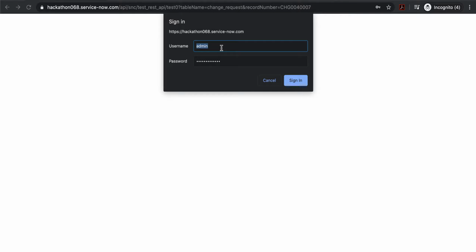In my episode 1, I talked about security, what kind of security we can apply. We can make it available for the public, or we can require users to log in, with several authentication options. So that's up to us. Now I'm going to use my username and password to log in to my Hackathon 068 ServiceNow instance. Let's go ahead and sign in.